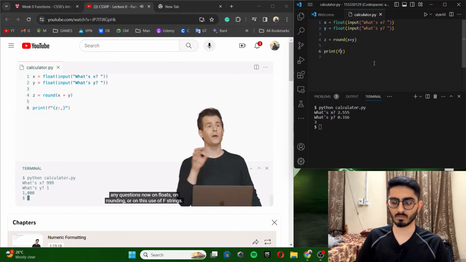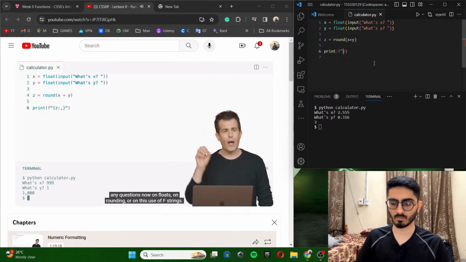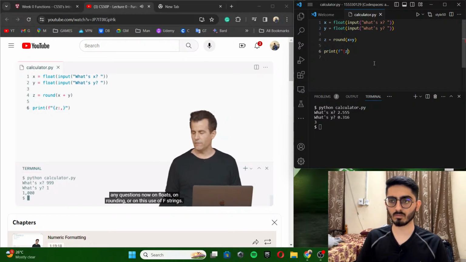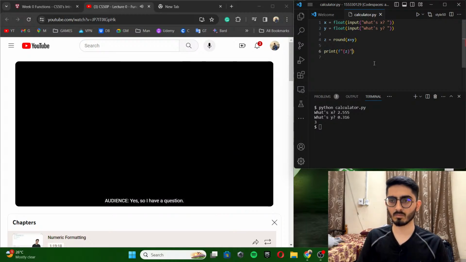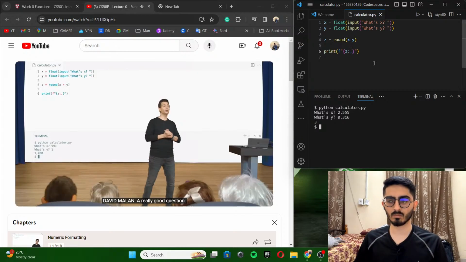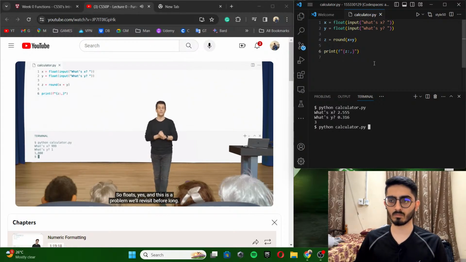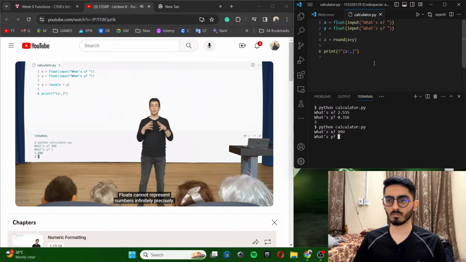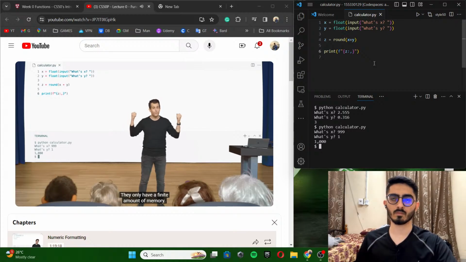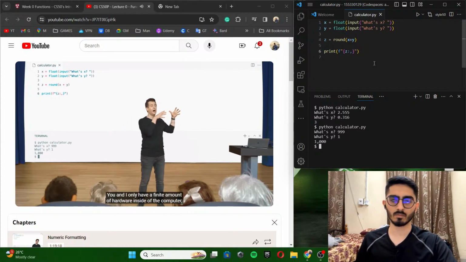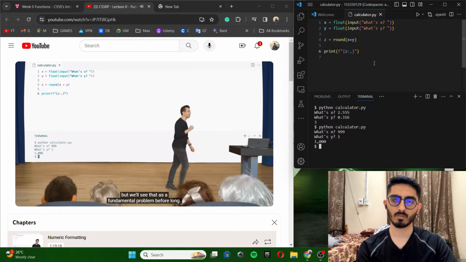All right, let me pause here to see if there's any questions now on floats, on rounding, or on this use of f strings. Yes, so I have a question. When using floats, is there a cap to how many decimal points it can have? A really good question. So floats, yes, and this is a problem we'll revisit before long. Floats cannot represent numbers infinitely precisely in a nutshell because computers only have so much memory. They only have a finite amount of memory. You and I only have a finite amount of hardware inside of the computer. So at some point, they're going to have to round. Right now, I'm rounding automatically. Effectively, computers will eventually have to do that for us. But we'll see that as a fundamental problem before long.